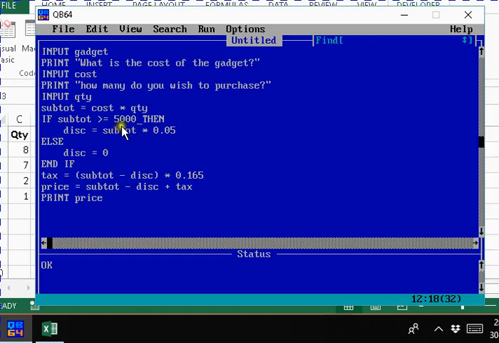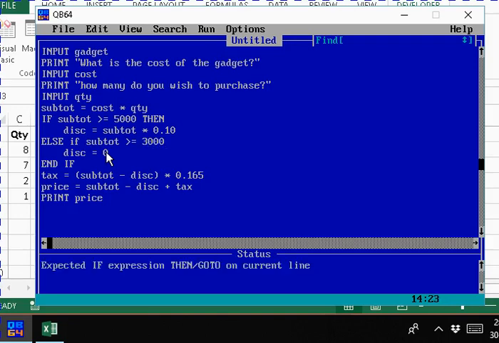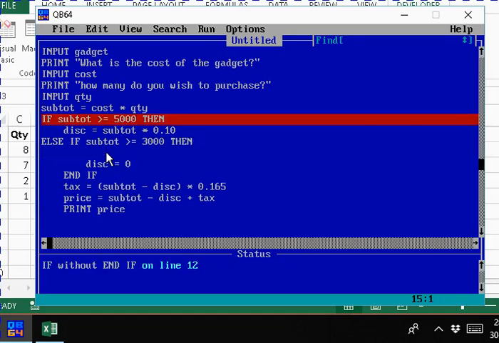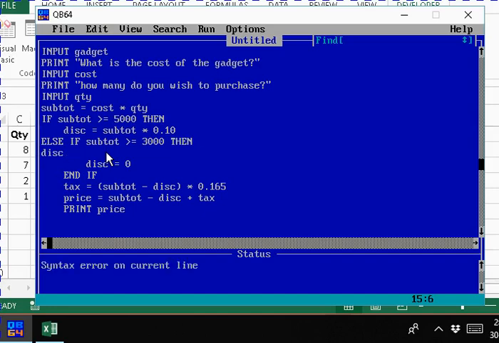If you notice, I'm not putting any commas here, because that will throw off our program. Then we say if it is greater than or equal to 5,000, then it's going to be times 10%, that's what we had said. I don't trust the percentage sign in this program, so let's put that as a decimal, 0.1. Then if that is not the case, we'll go else if subtot is greater than or equal to 3,000.